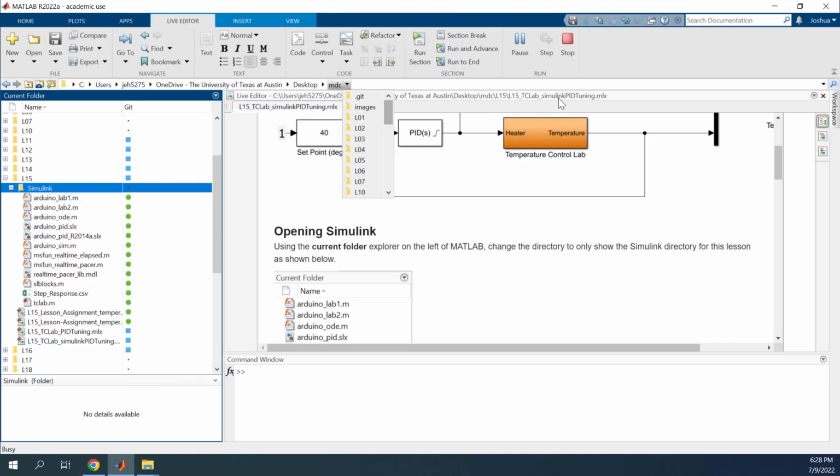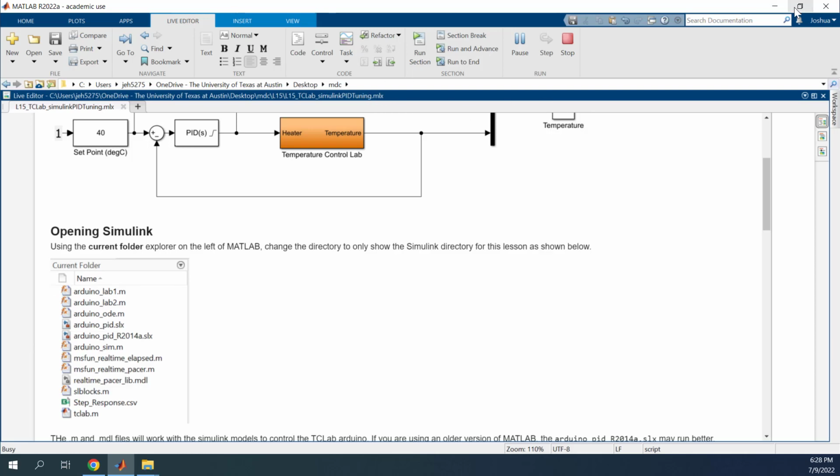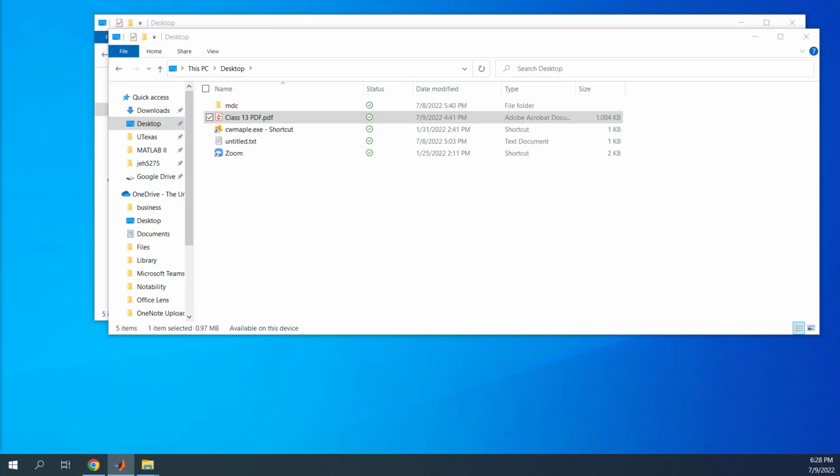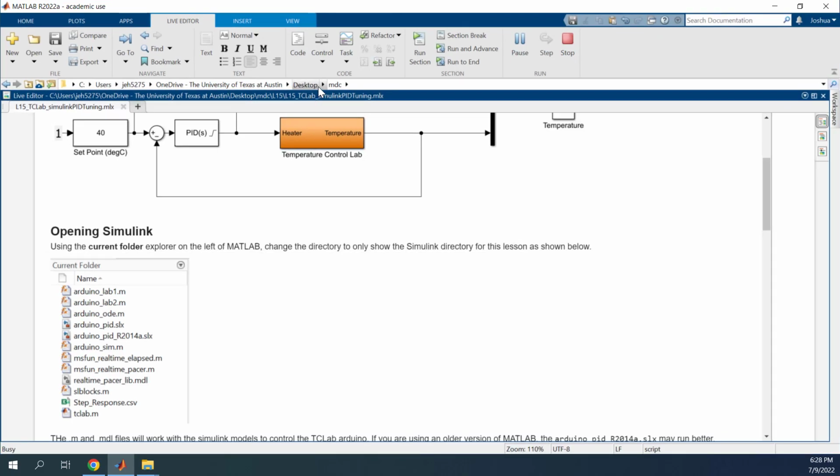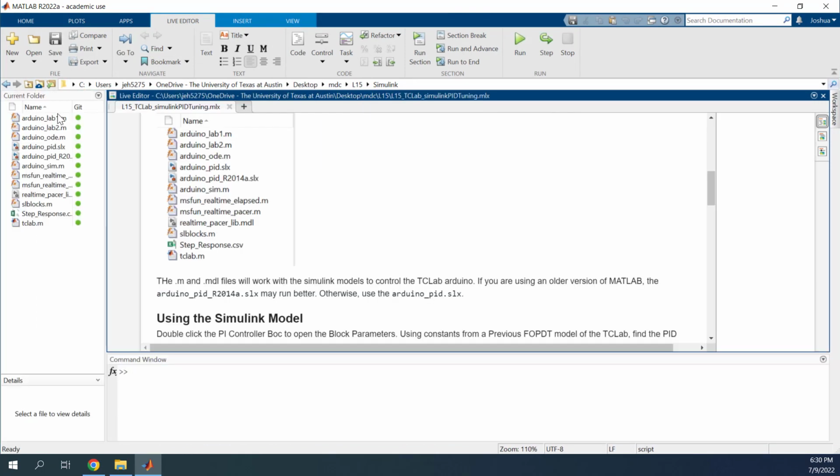So what I usually do, now I'm complicating things even more. Either way, what I usually do is I just use this file explorer up top. This is part of lesson 16, or excuse me, it's part of class 15. And then we click on the Simulink folder. All right, there we have it. I'm within the Simulink folder now of lesson 15.